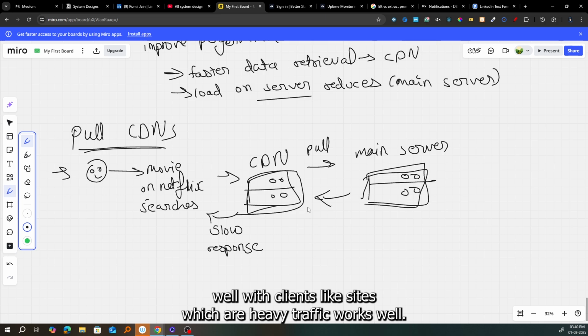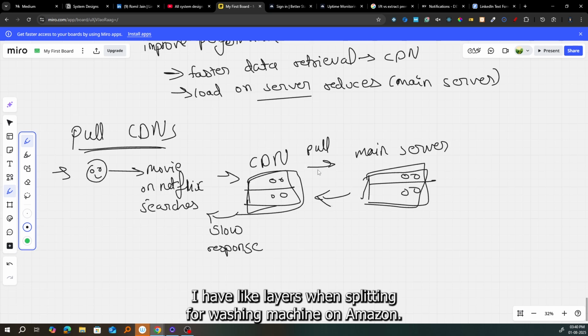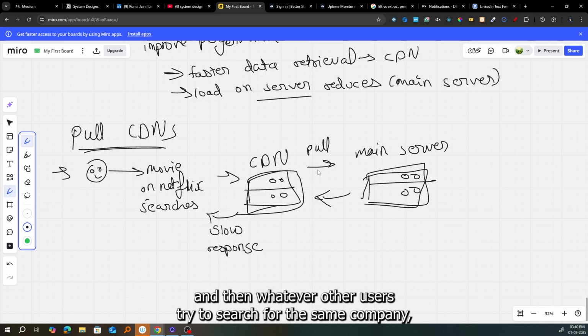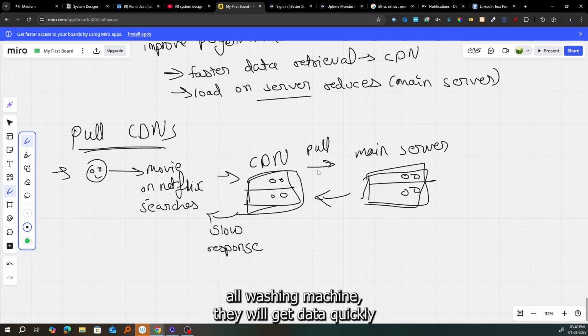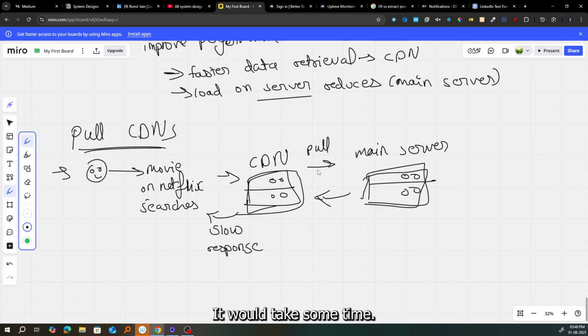Sites with heavy traffic work well with pull CDNs. Let's suppose I'm searching for a washing machine on Amazon, so it pulls data from the main server to the CDN server. Then whenever other users search for the same company's washing machine, they will get data quickly because one user has already pulled the data. For the first user it will take some time, then it will happen at lightning speed. So that is also a pro.